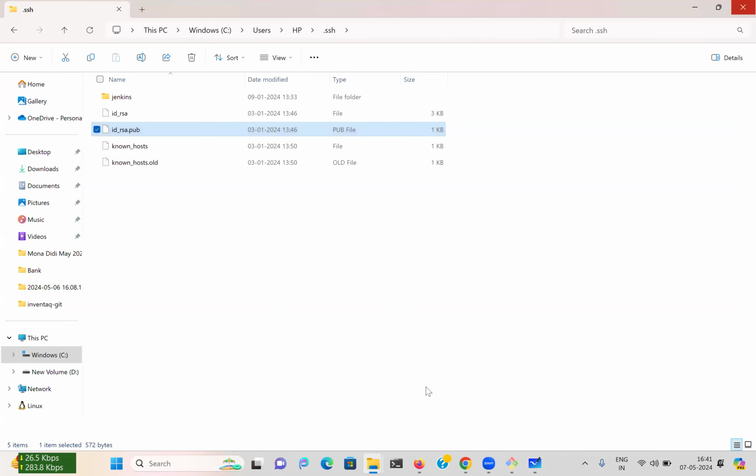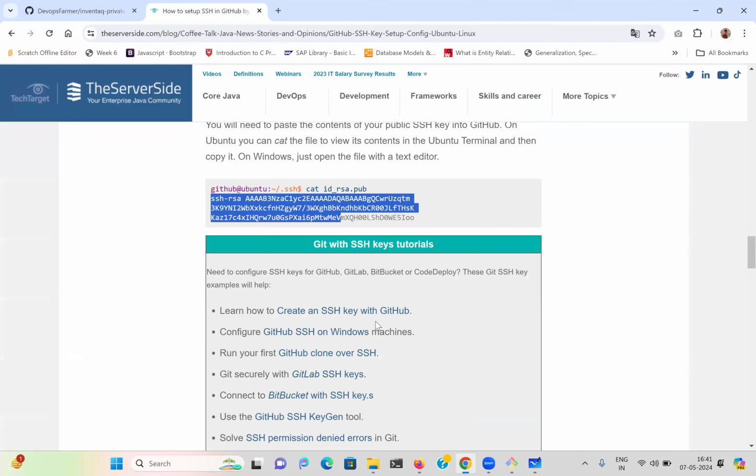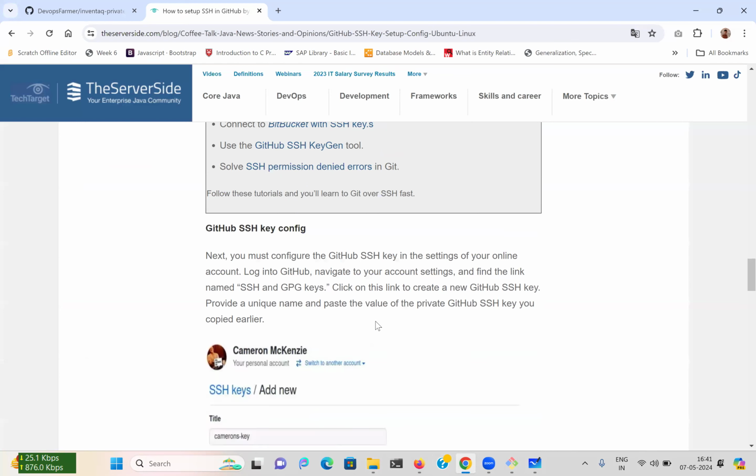Okay, that's how your public key will look. It will start with ssh-rsa, then some very long string like this. That's the public key. You need to copy this key and then you need to store this key.